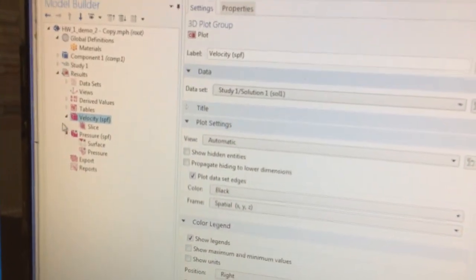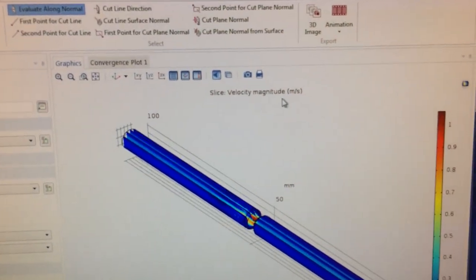So this is part 2. So now we have the results. By default it shows us the velocity here. If you notice in the results, it shows us the velocity, the slice plot. So in the title we see the slice plot and velocity magnitude.